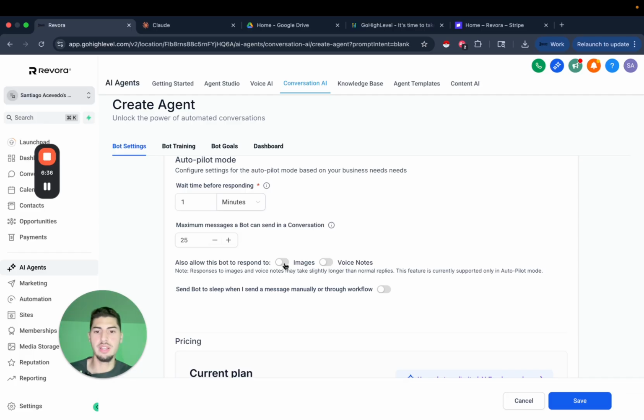Here we're gonna set it to where it can check images and voice notes. They actually just implemented, Go High Level just added this feature, which is absolutely amazing. And I'll show you exactly what this looks like. For example, how it can actually read through the photos it sends over.